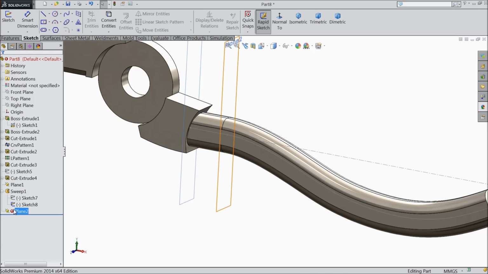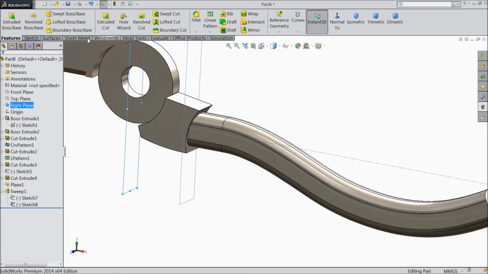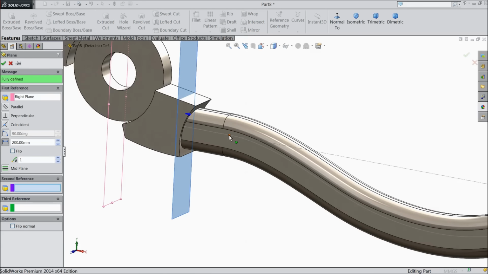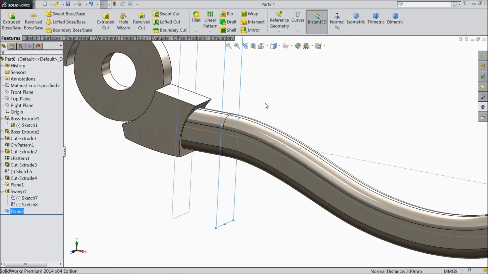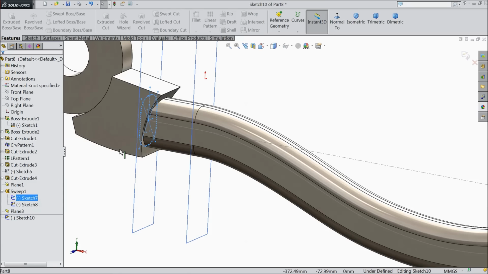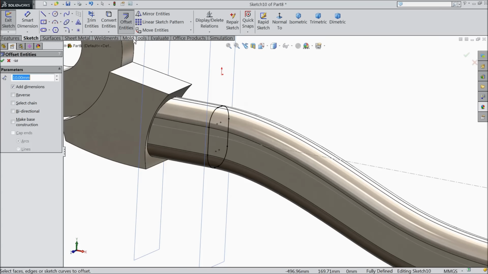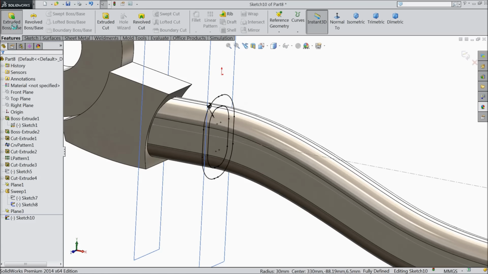So now select plane 2, delete. Now choose right plane, plane, select this point as a reference. Okay. Now here we created plane. Select this plane sketch. Now select our previous geometry and select convert entity. It is converted here. Now choose offset. Now select this, choose 20 mm. Okay.